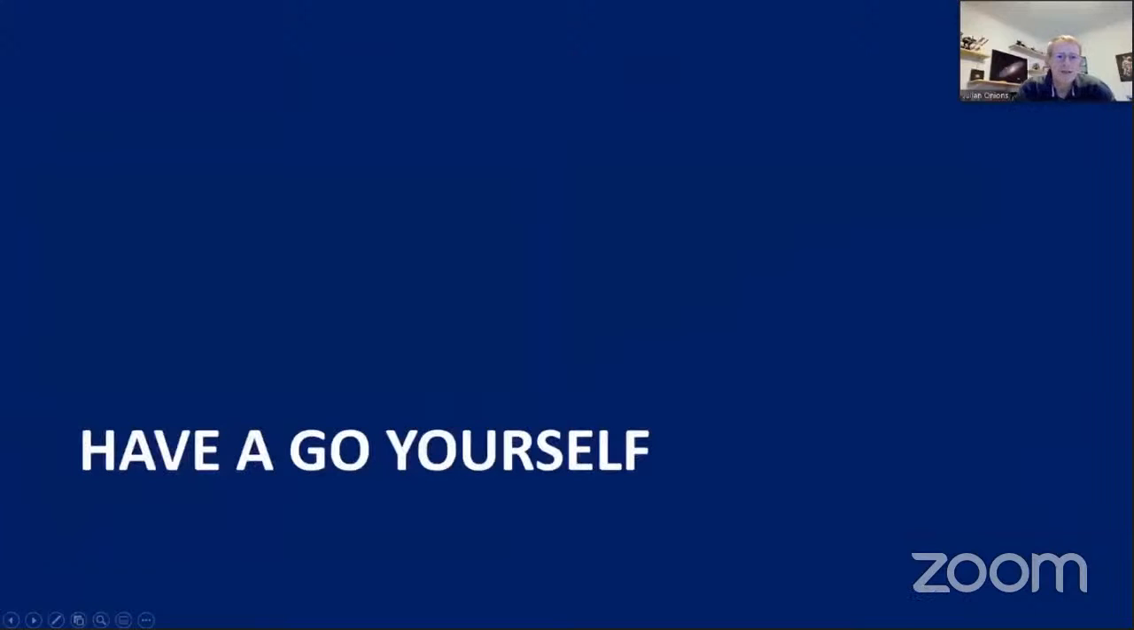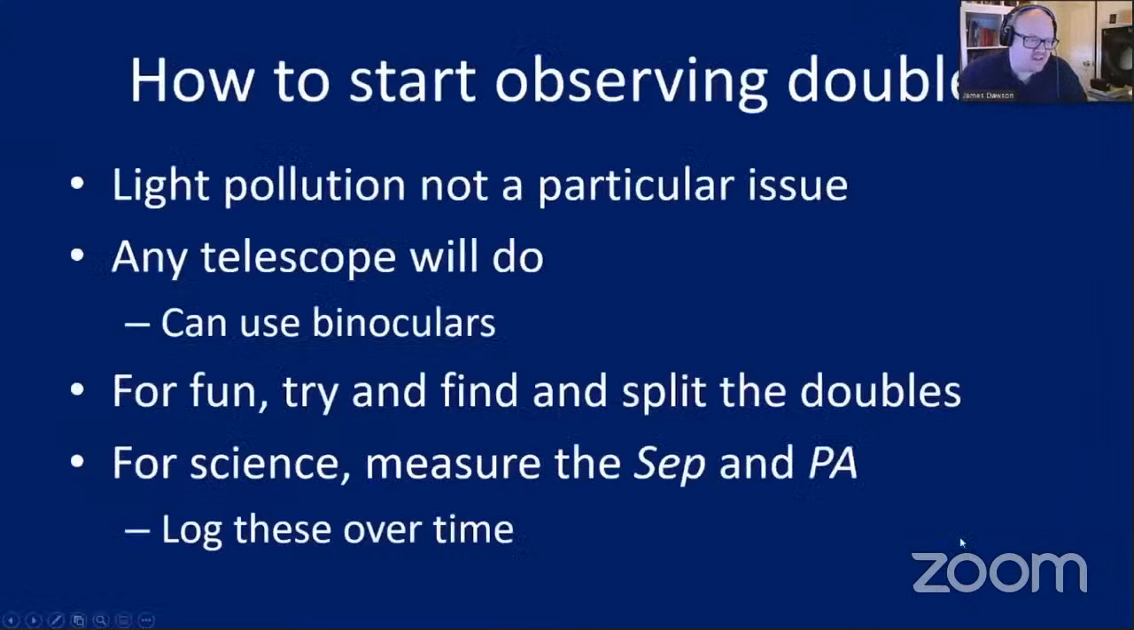Now, I think we're back to James with Have a Go Yourself. Yes. Right, so this is about what we can all do. So double stars generally are pretty bright, so not usually hindered so much by light pollution. You can do this with most types of telescopes and even binoculars.